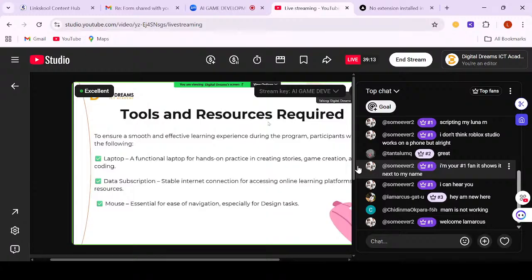All right. So now we are going to be addressing some common concerns, all right, about this AI game development program. So here are answers to some common questions you may have about the program. Now, who can participate in the AI game development program? The program is designed for kids of all skill levels, whether they are complete beginners or have some prior experience in computer basics.